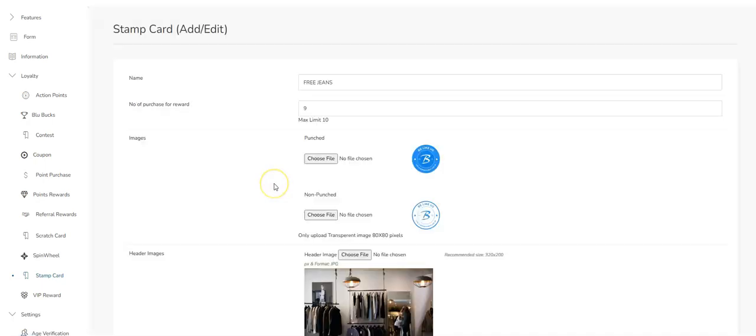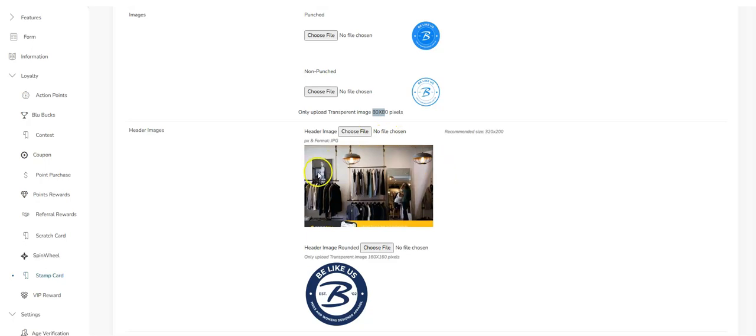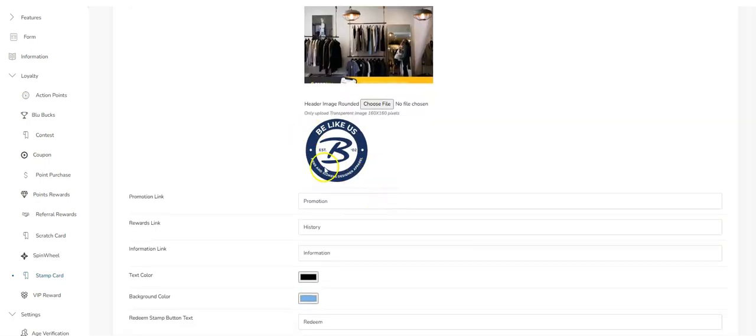I've set up a few stamp cards already, and if you hit the add new button, this is what you'll see. Over here, you've got the ability to enter the name of the stamp card. This is important: how many stamps before you get your free reward. The images for the punched stamps and the non-punched, you can see the image sizes right here. So this just gives you the ability to really customize the look and feel of it. You have the ability to add a header image as well as a logo image.